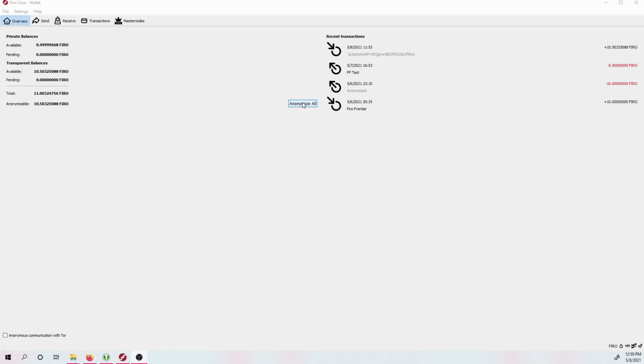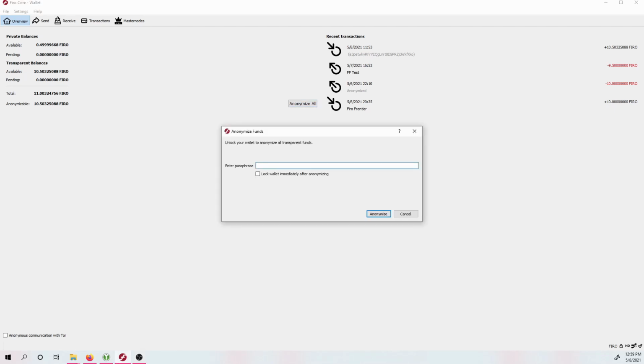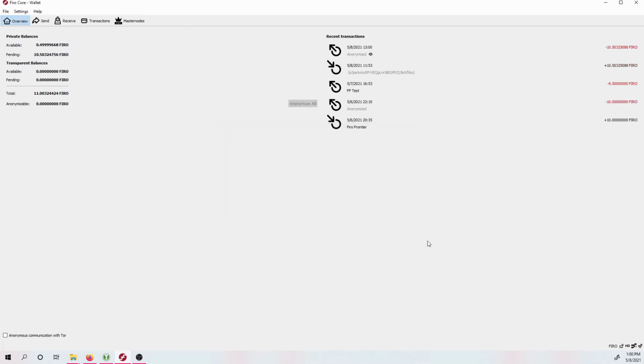Upon clicking the button, I am prompted for my passphrase. Make extra sure that you have this stored securely somewhere. I made this dummy wallet just for the Firo Frontier, so I'm able to get away with having it on a text document to the side. Regardless, once I put in the passphrase, I can anonymize my funds. I can lock the wallet after this if I choose, but I'll skip that this time around. Now, you can clearly see that my private balance increased. It's still pending because the anonymization takes a minute, but it will move to the available private balance very soon.